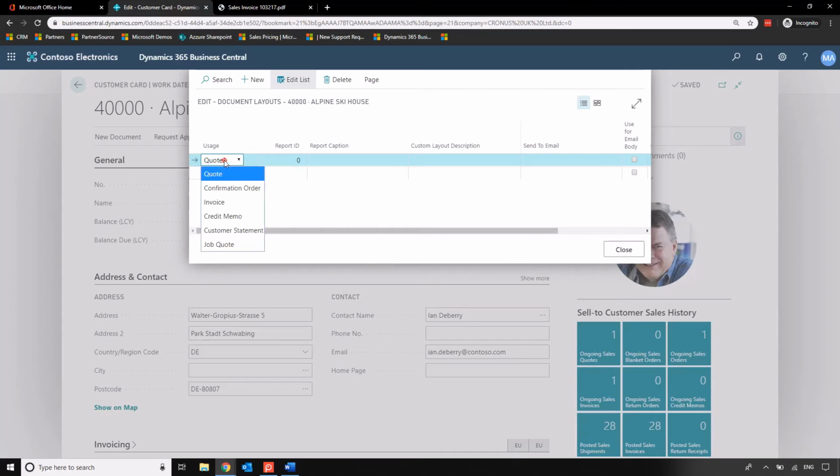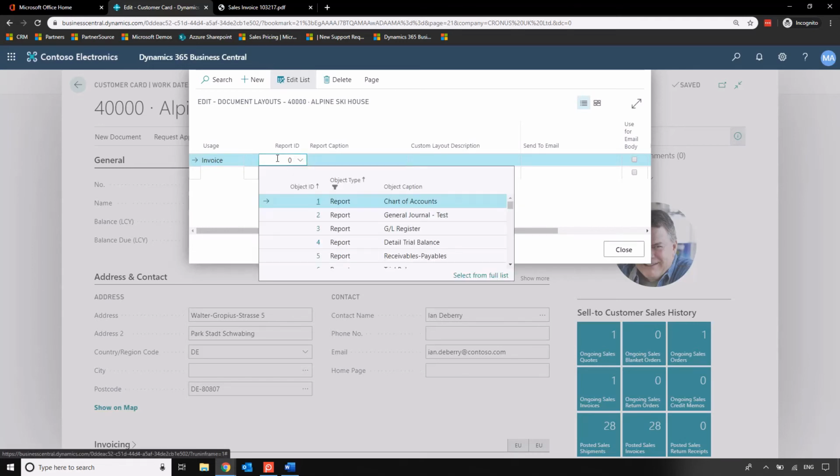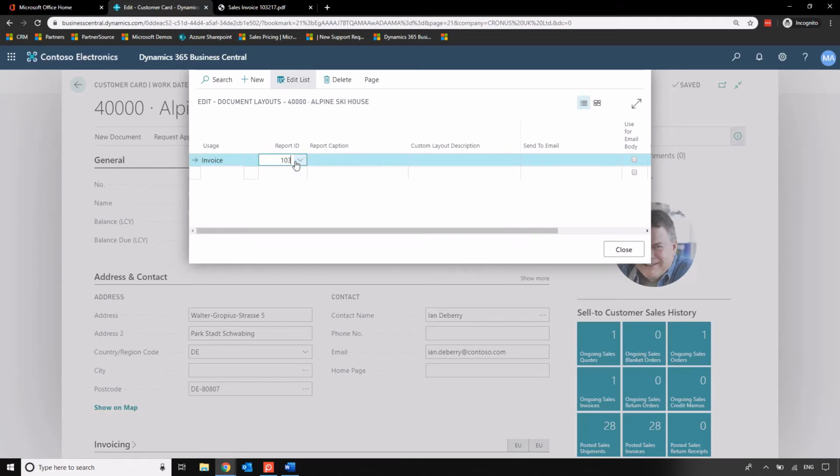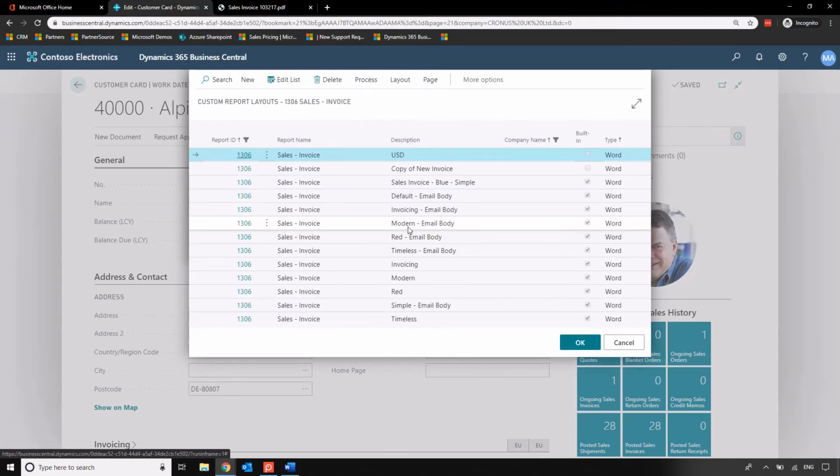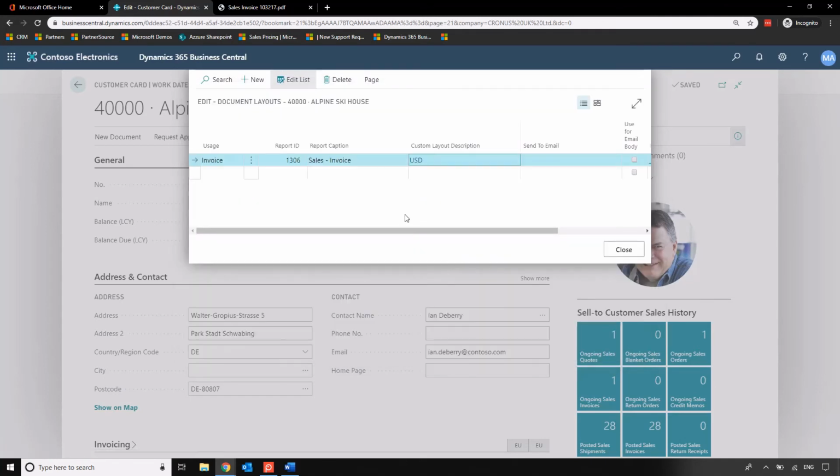Yeah, so let's go into invoice. And again, we can search here, but I'm just going to go for 1306. Sales invoice, custom layout description is going to be our US dollar one. There we go. Use for email body as well. Yep, no, that's fine, and we'll close that off.